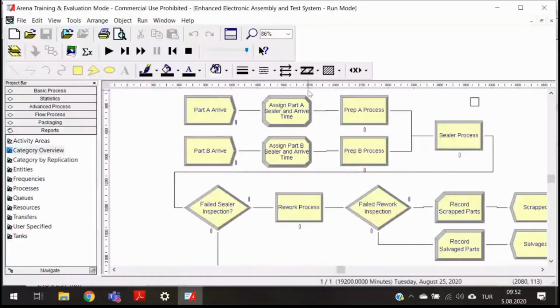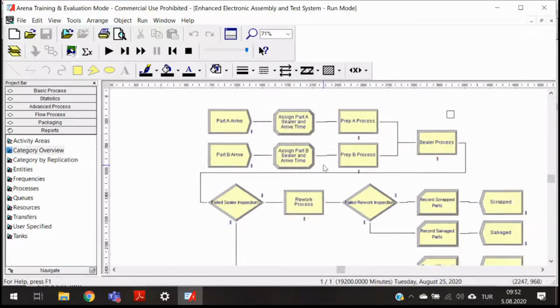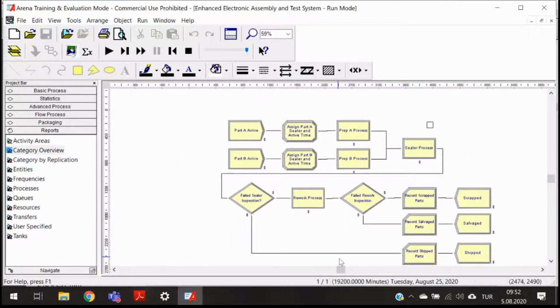Now I'm just going to start with a new implementation. I'm going to teach you the routing and stations and the transfers. Now you see in Arena, we are always directing the entities. So let me start a slow animation here. We are always directing the entities.